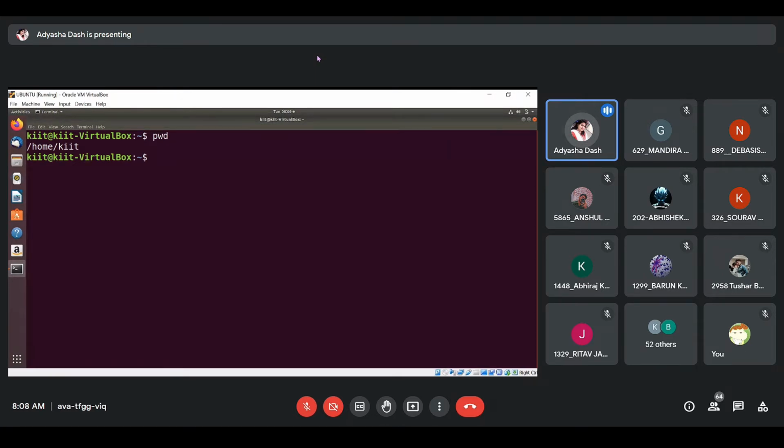Now after that you can create your own directory. You just have to use the command mkdir, that is to create the directory. Then you can give any name. You can specify your roll number, whatever your roll number is, and then you can provide the section name. This will basically create the directory.